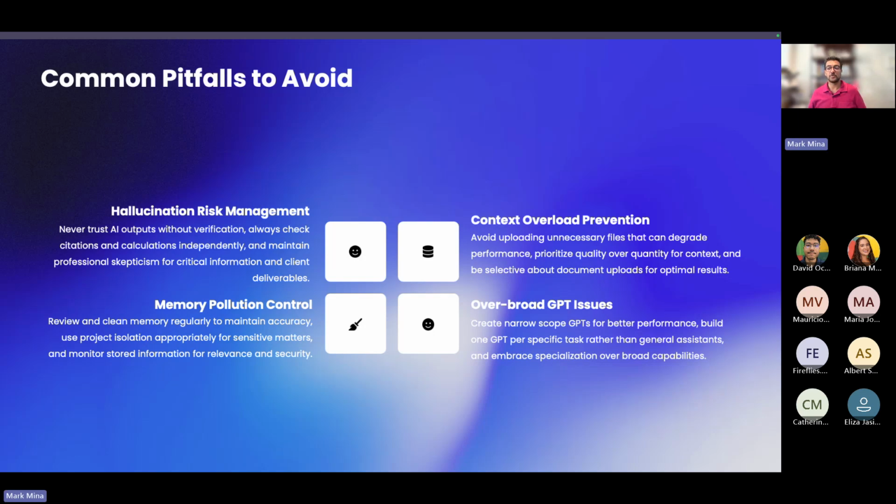Memory pollution. Too much back and forth. Clean up your chats. Make sure that you're cleaning up the memory. Those are in your settings so that it can only reference things that are accurate, especially when it starts to hallucinate. You got to go in and clean that stuff up, erase it from its memory.